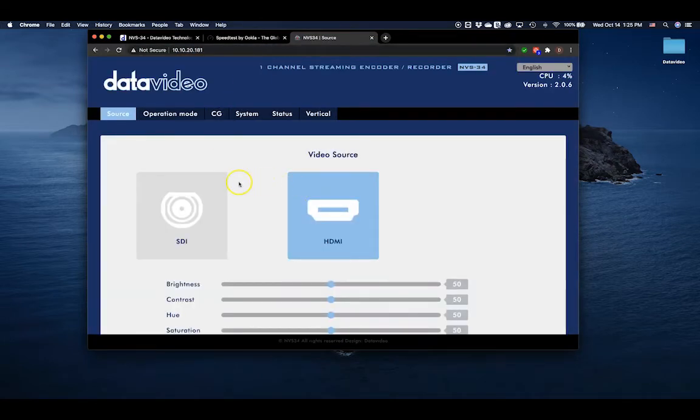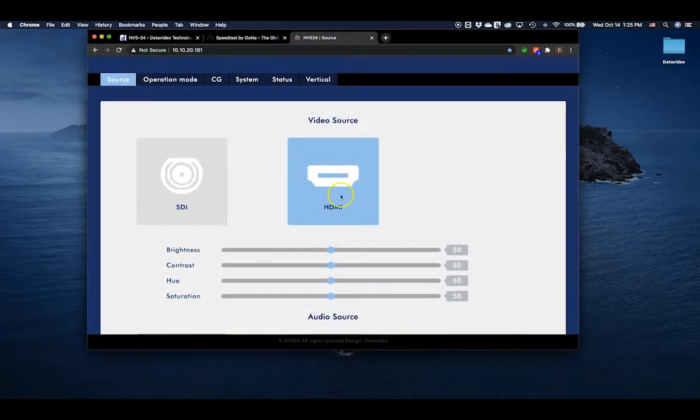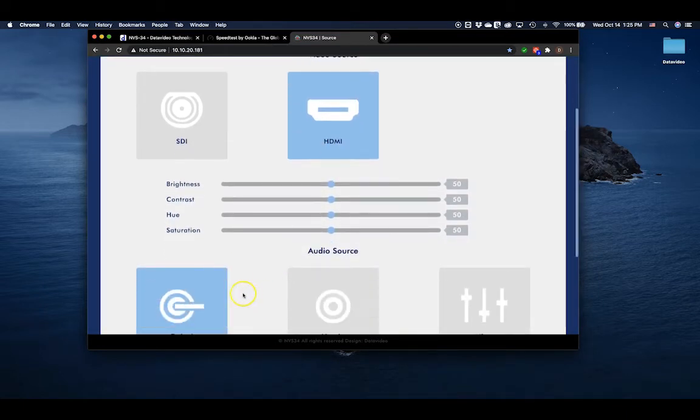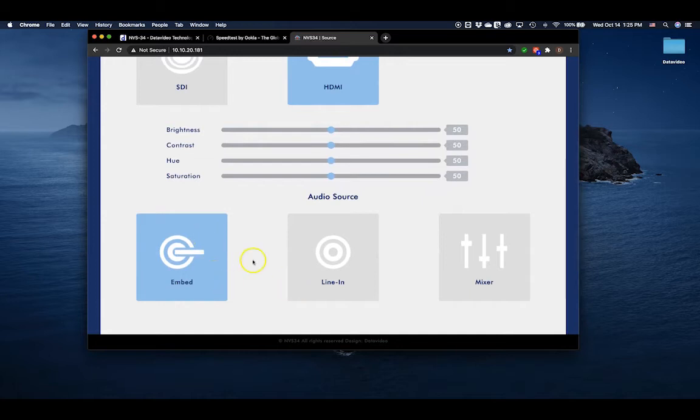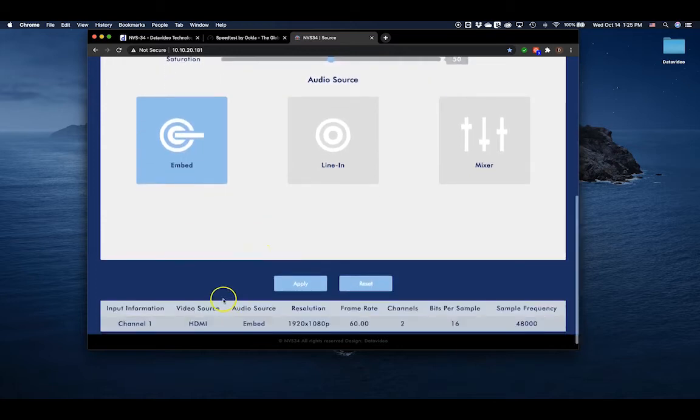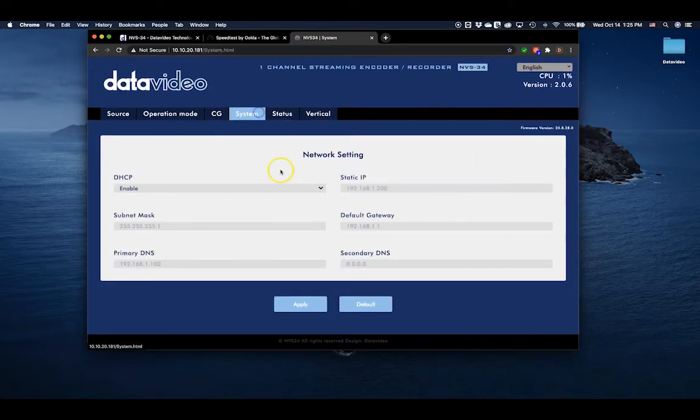And you'll see that I'm already logged in. This is our HDMI input source that's showing, and it's expecting embedded audio. At the bottom here it gives us our status information for the input source that's connected. In this case, my input source is 1080p with a frame rate of 60, and we're running 16 bits for audio sample. So here we go, we're going to go to system.